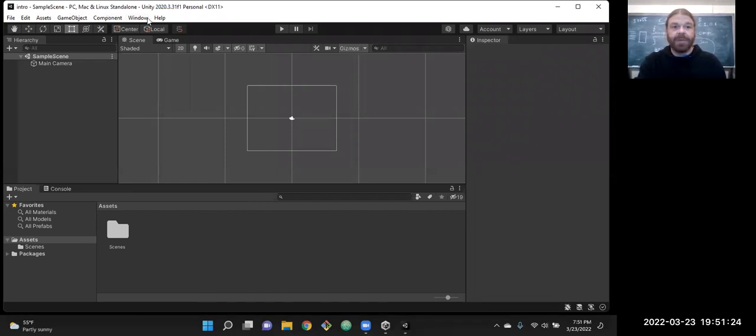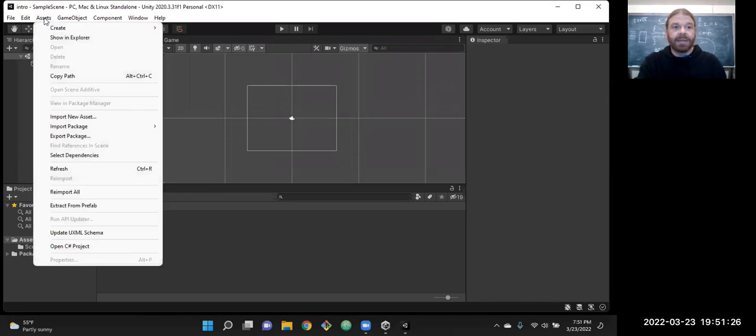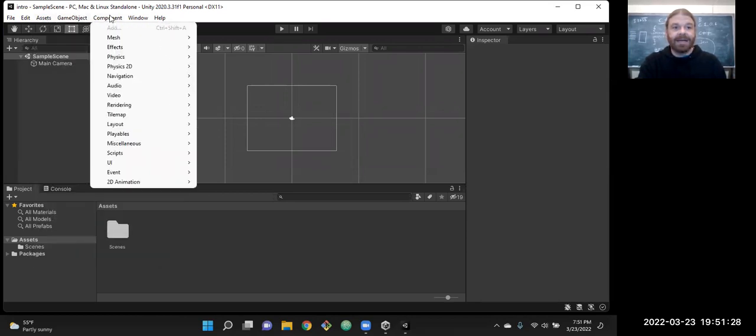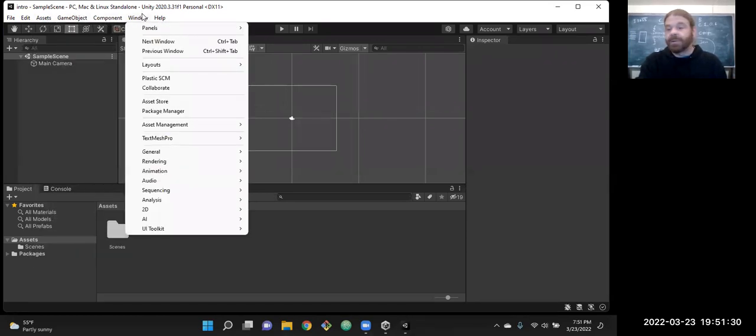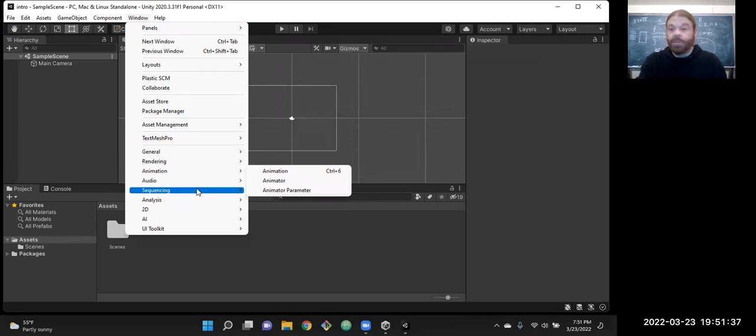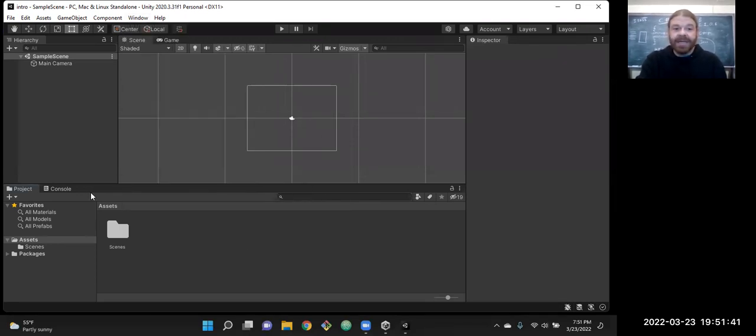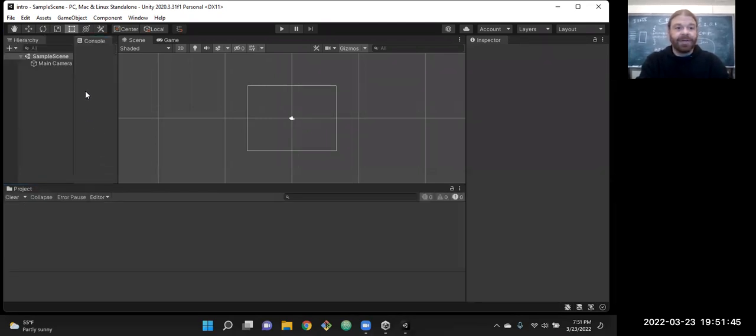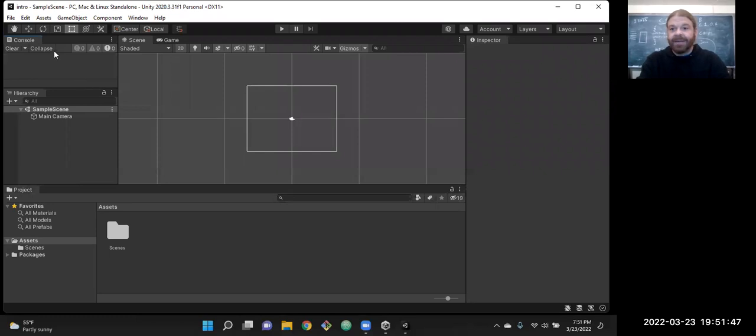The main menu up top has things about our assets, the objects in our games, components we're working with, and what windows we're seeing. You'll notice that there's even more than are set up here by default. These can be adjusted. You can move this stuff around and grab the console and put the console up here.